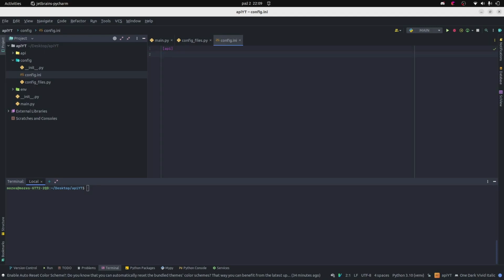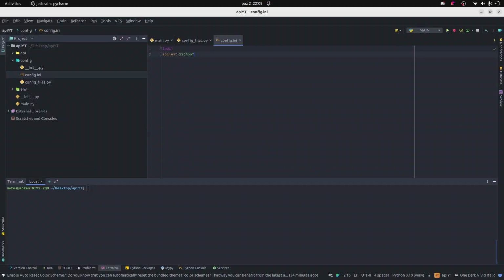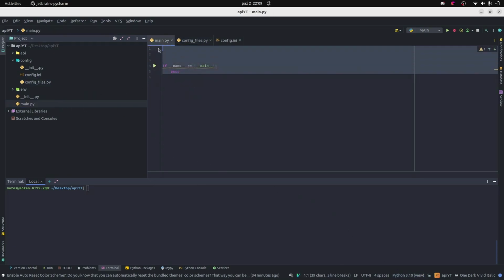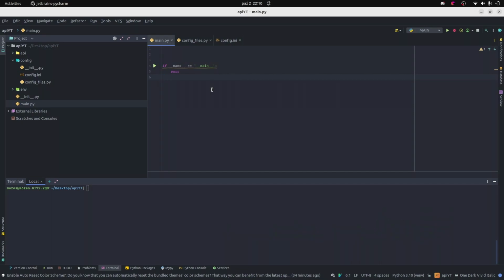For example, API test will be 1, 2, 3, 4, 5, 6, 7. I already have my environment, and I'm gonna run everything in the main. It always should be in the main, hypothetically, because then you won't have a module import error or an error like top level package not found.